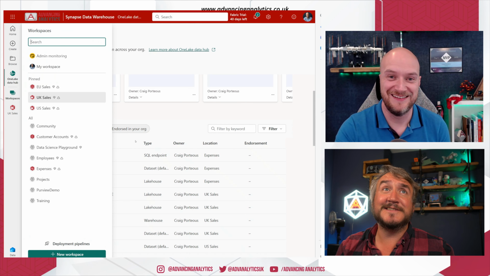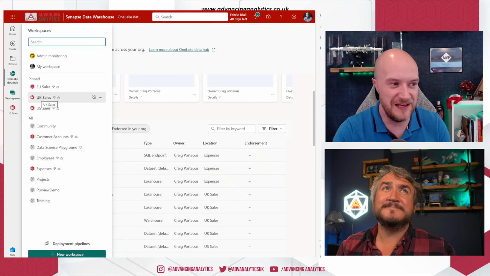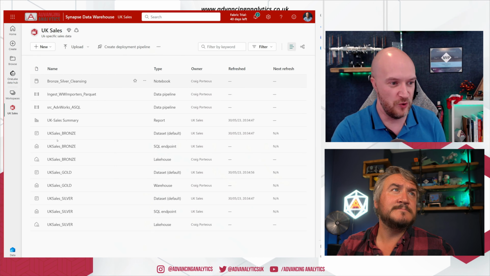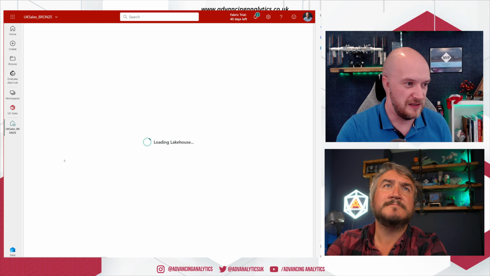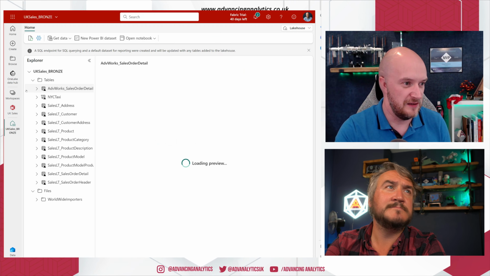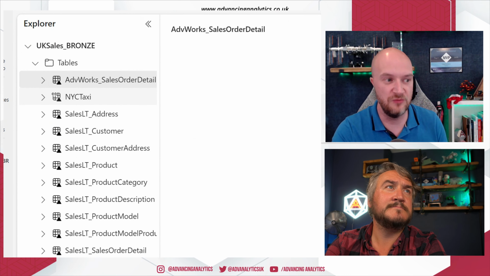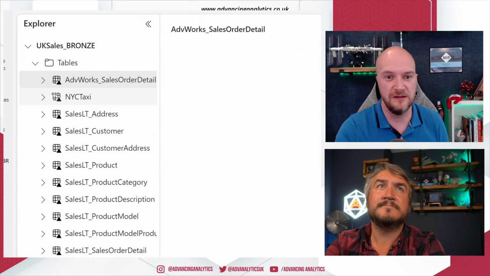Yeah, makes sense. Nice. So just to prove that as well, if I go back to UK sales, I can come to my UK sales bronze lakehouse, and I can see this NYC taxi has that little shortcut icon on it because it is a shortcut. It doesn't actually reside in the OneLake.